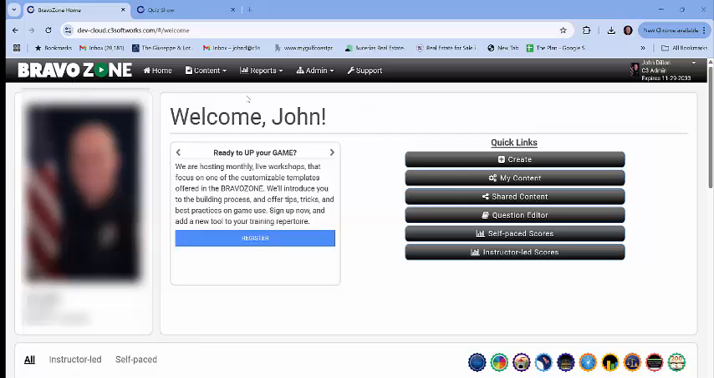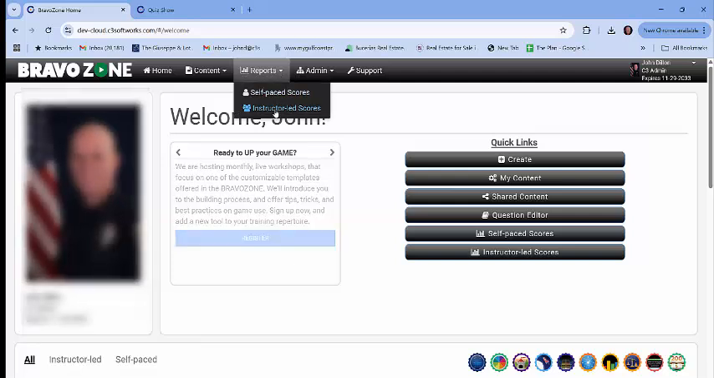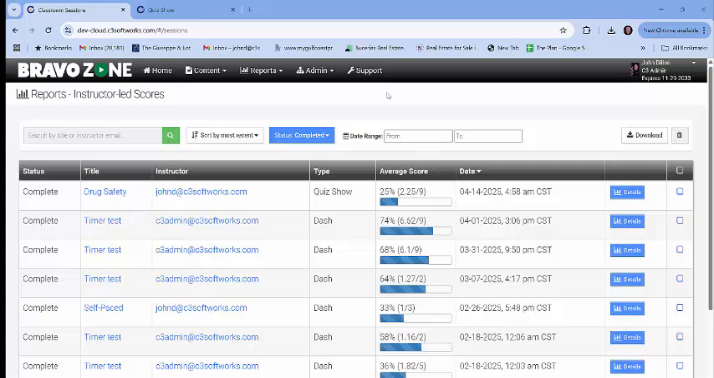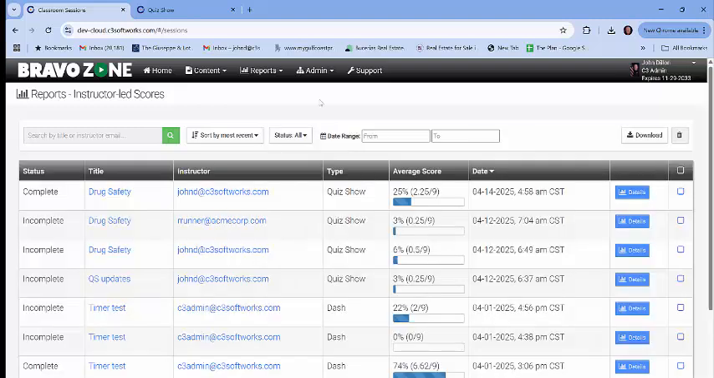So go to the BravoZone, and I want to go up to here at the top, go to Reports, Instructor Led. By default, when you open up reports, it's only going to show you completed sessions. To see incomplete, just go up to the blue status bar here and change it to incomplete, or I'm going to go ahead and choose all. I'm going to see here 3 sessions that were completed that I know are voice mode.